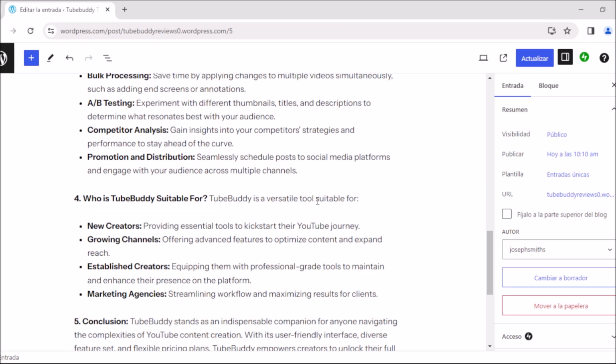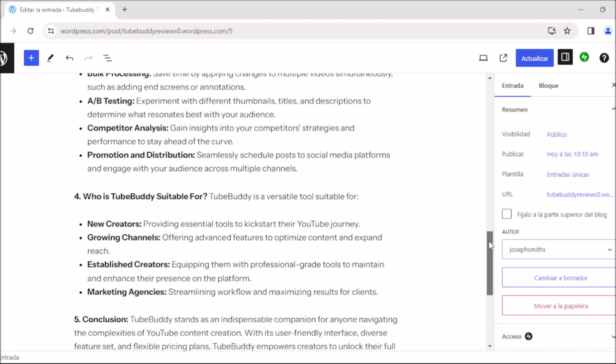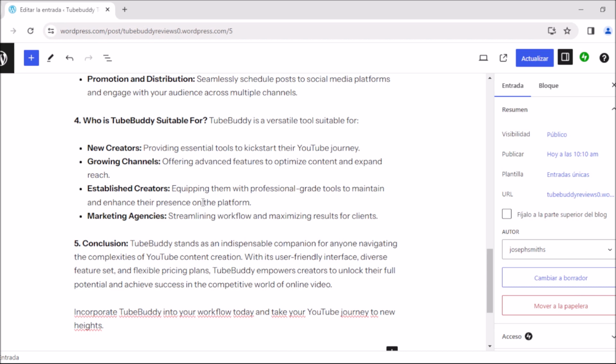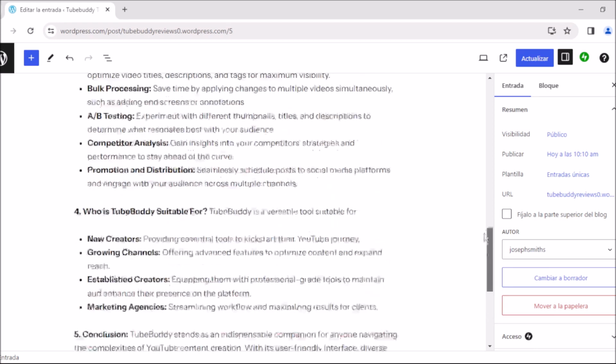TubeBuddy is a versatile tool suitable for new creators, providing essential tools to kickstart their YouTube journey, growing channels, offering advanced features to optimize content and expand reach. For established creators, equipping them with professional-grade tools to maintain and enhance their presence on the platform. And for marketing agencies, streamlining workflow and maximizing results for clients. Here's the conclusion.